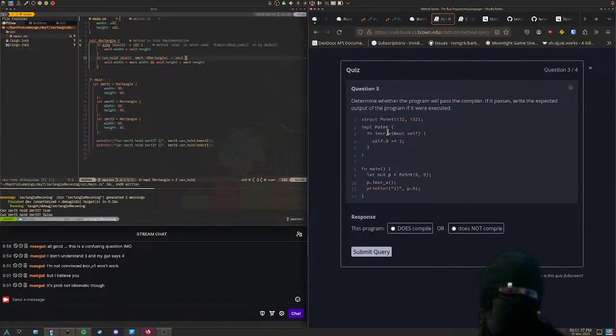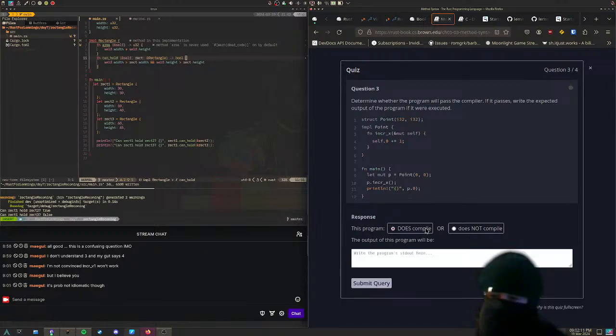Right. We have incr_x, which takes a mutable reference to self, self.0 += 1. Point is a tuple, or unnamed struct, of i32. That looks fine. I don't see any issue here. Then let mut p = Point(0, 0); p.increment_x(). Yeah, I think that does compile. I don't see any issue.